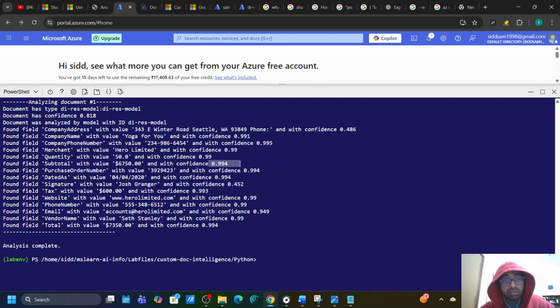This is 99.4, but for this one it is very low, so this is not acceptable. Signatures, right? And for others it is mostly like 0.99. So yeah, that's pretty good. But also for this phone number, company address, yeah, for company address also the confidence is very low. So yeah, that needs to be taken care of.